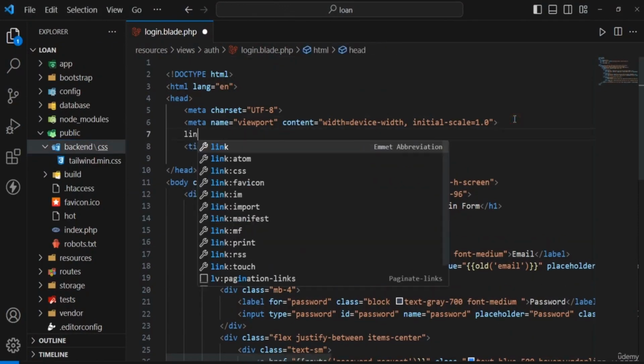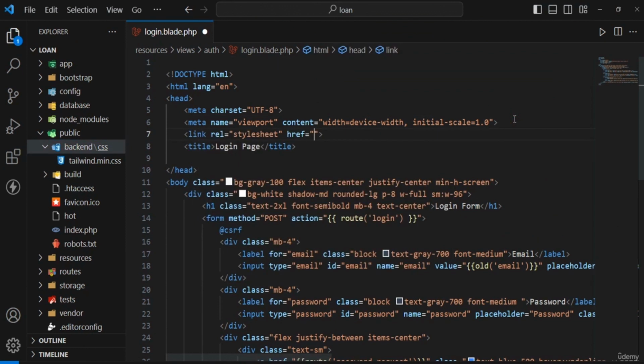We'll add a link, the href. So we'll now put double brace like this. Then we'll say asset. When we say asset, we are referring to this public folder. All right, so now open a round bracket and close it. So put this.